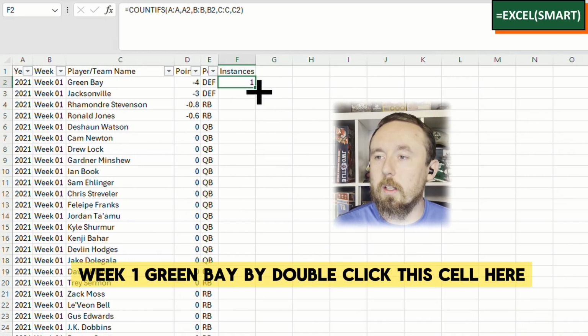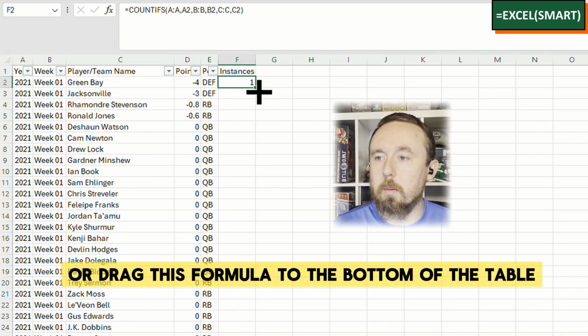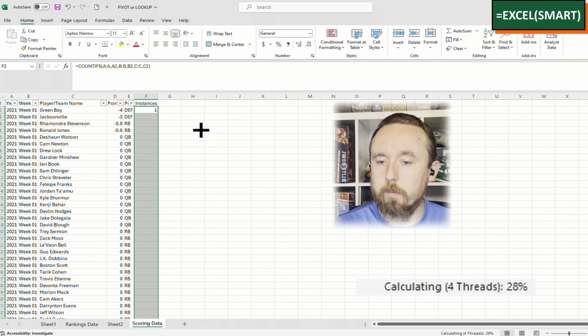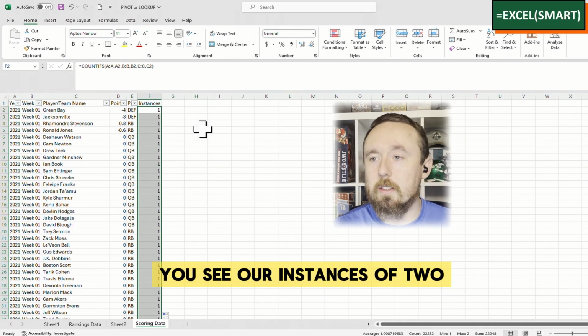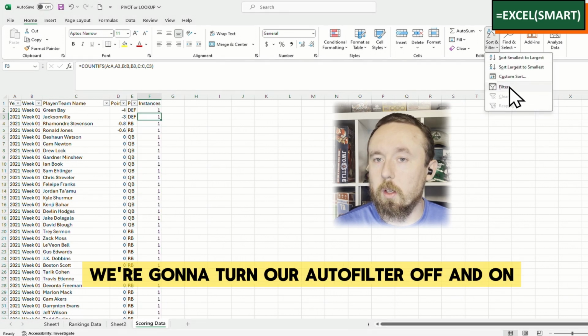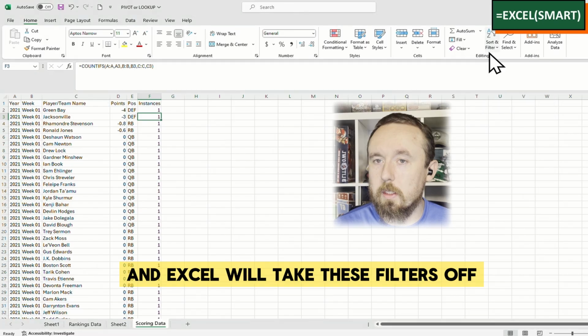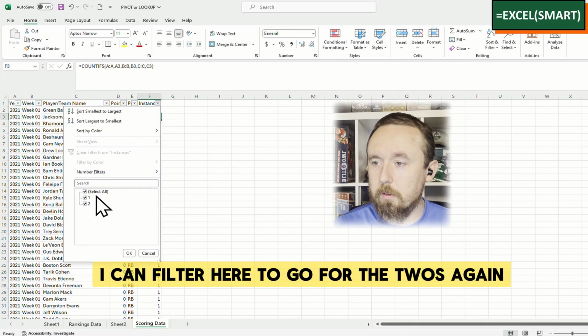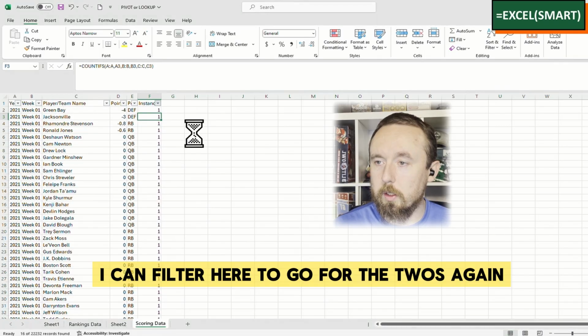If I double click this cell here or drag this formula to the bottom of the table, which takes a second, see the calculating down at the bottom, you can see our instances of 2, and I can actually filter that here. I'm going to turn our auto filter off and on, and Excel will take these filters off and now add them to this new column we've created. I can filter here to go for the 2s.